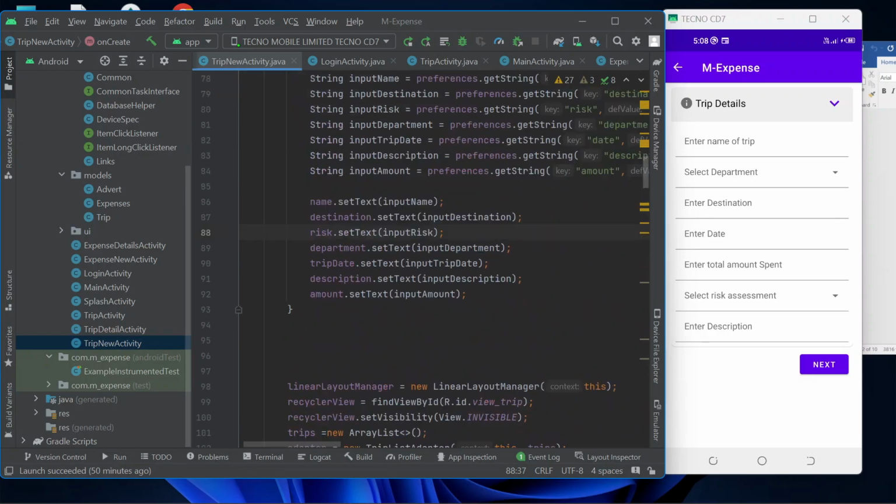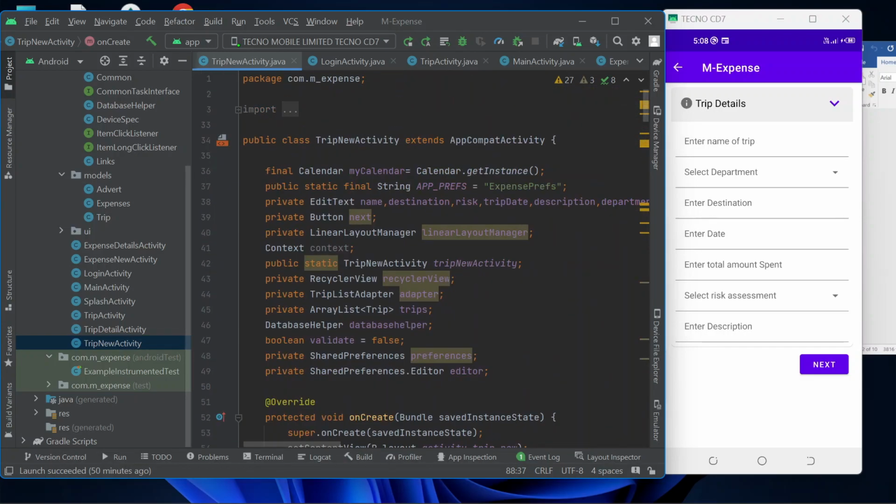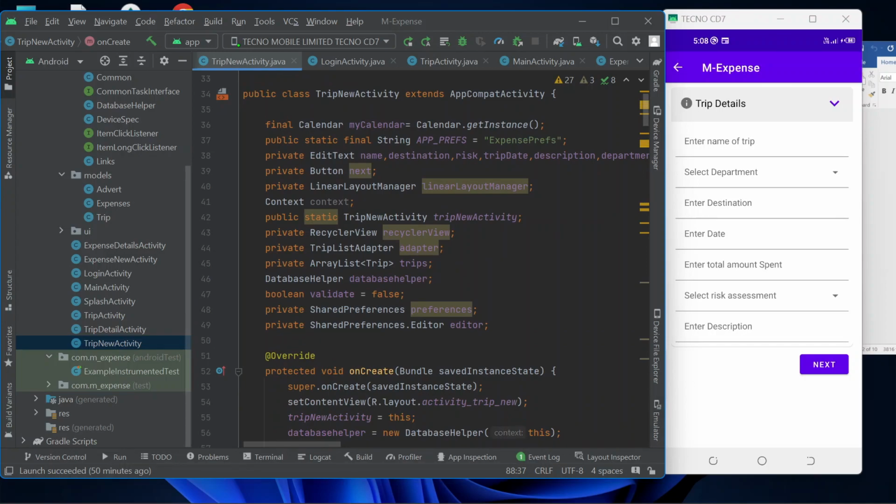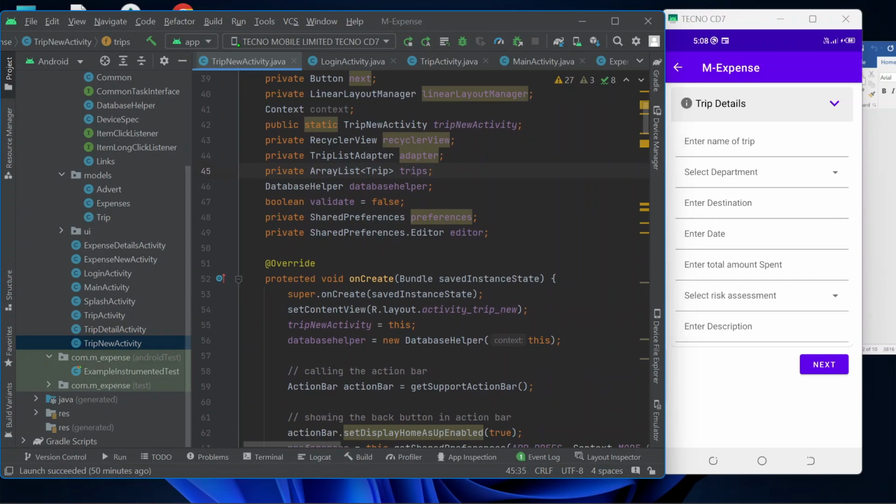Yes, so this is the class trip new activity, and then capturing all these using a database mapper. So we are mapping our data. We are processing the data on SQL. So there is an implementation of SQL which I'm going to show, and so yeah, all these fields are captured.